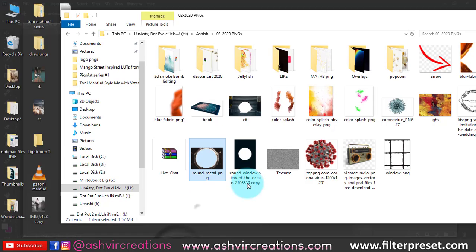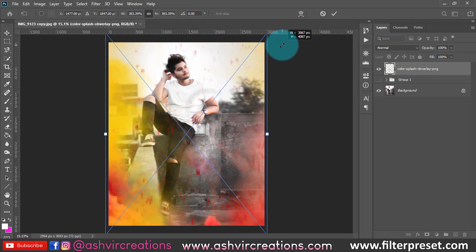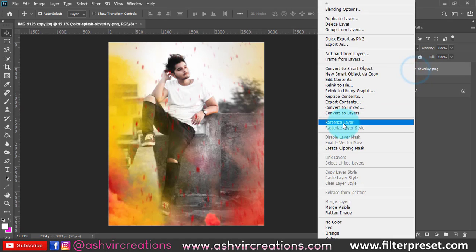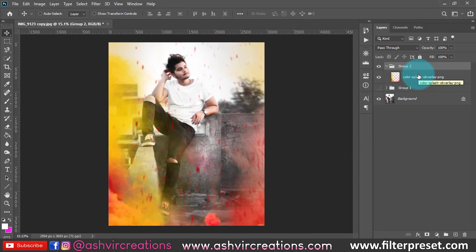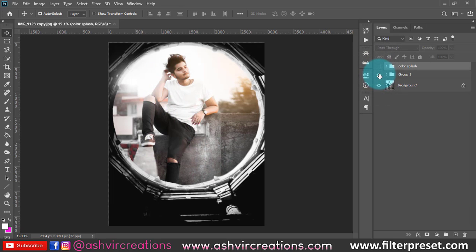Suppose I make one more thing. I'll add this PNG to the photo, that is a color splash, right? Just right click on it and rasterize it. I'll make a group of this. Directly press Ctrl G, that is the shortcut for making a group. I'll name it color splash, right? As you can see, if I want this, I can use this, or else I can use this. So this is how the group actually works.